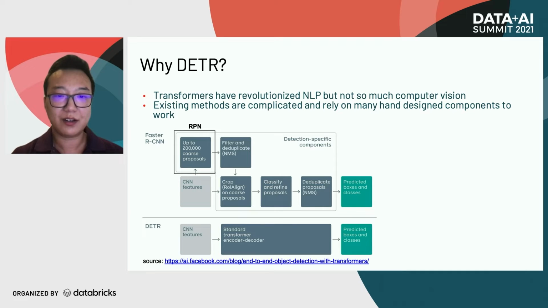With DETR, all of these expert-designed components are just replaced with a standard transformer encoder-decoder architecture. So we don't have to worry about these more complicated components up top. We can just use basically the standard implementation of transformers that you can get access to in, say, PyTorch, and use that as a layer in our object detection models. You can see the DETR architecture is much simpler.